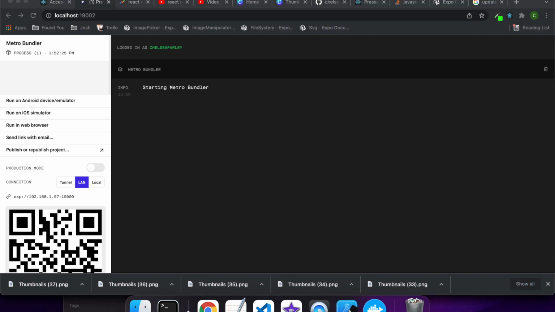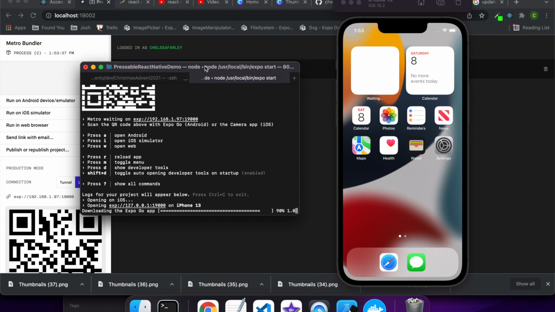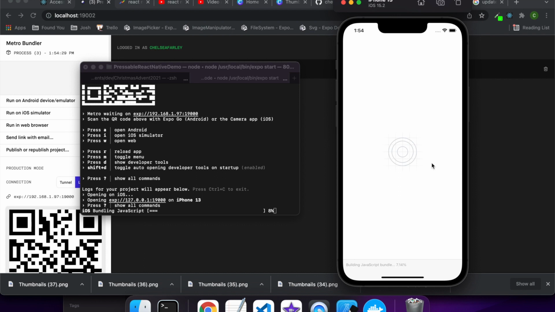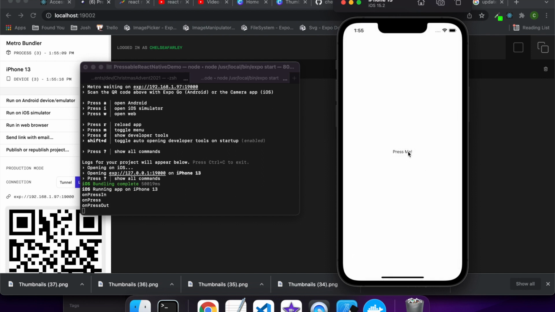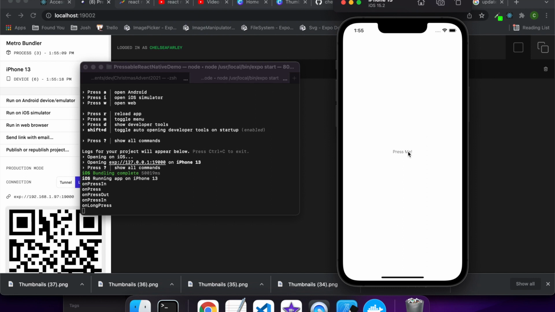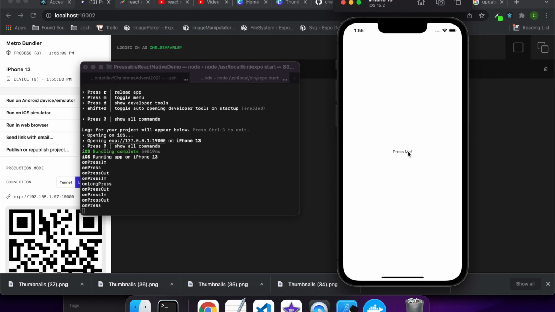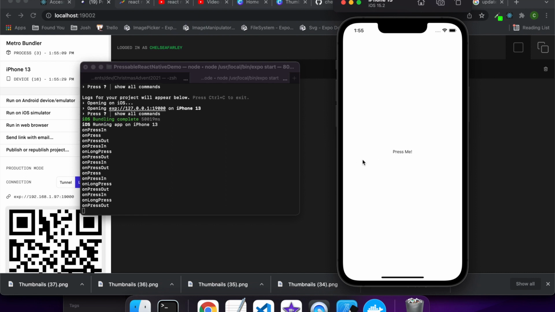So here I'm just going to show you a demo of this working. Once it loads, you'll be able to see a button that says press me. When I press on it, it says onPressIn, onPress. If I hold it down, then it says onLongPress. So you can see that it is logging depending on how I interact with that button.